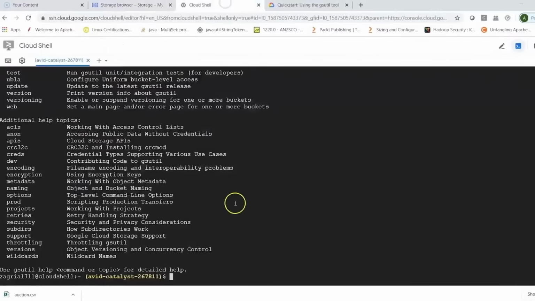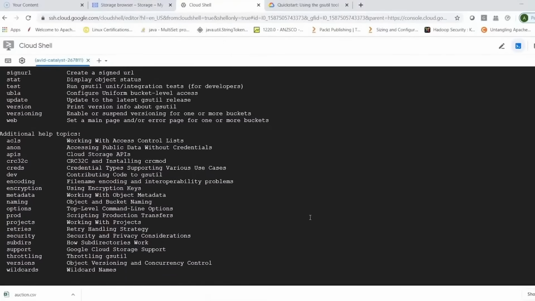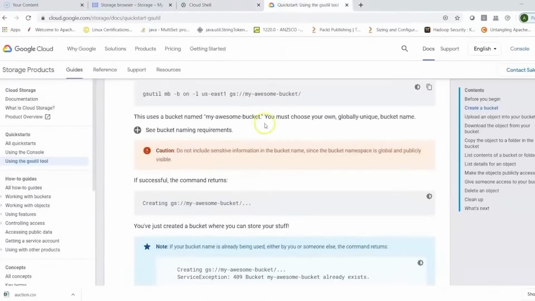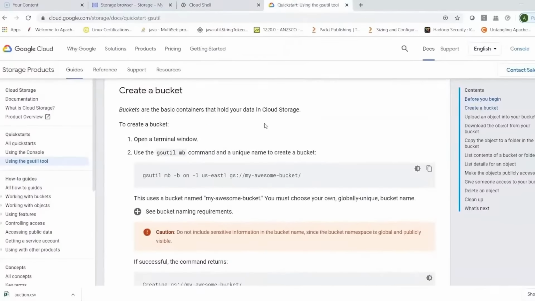Now I can go to Cloud Console, and if I would be interested in working from there, I can just say gsutil, right? And then, for example, let's try help, okay? And that basically shows me my gsutil. Now you can always go to the quick start for the gsutil tool, and this is one more way wherein you can do it from the command line.